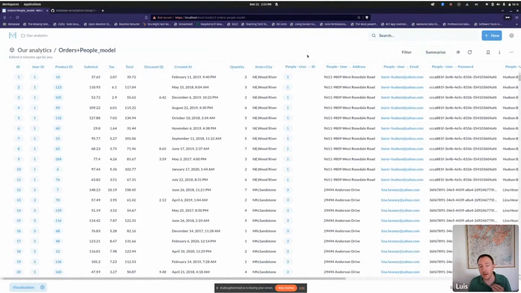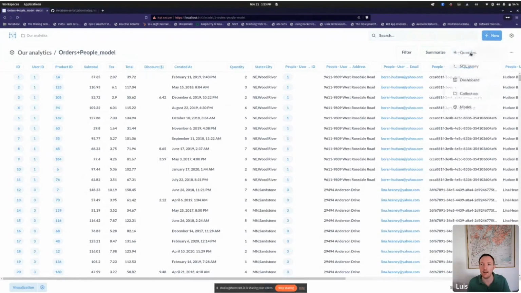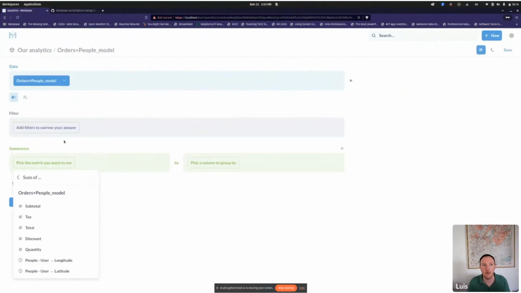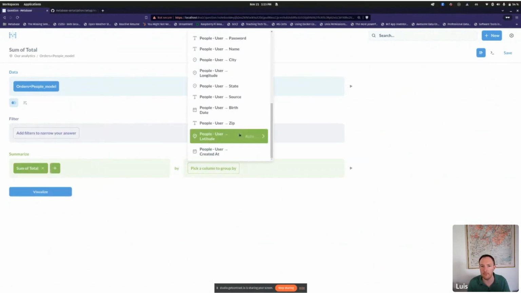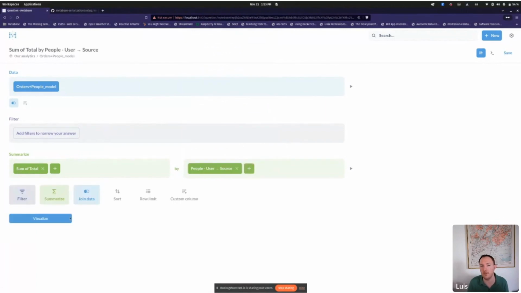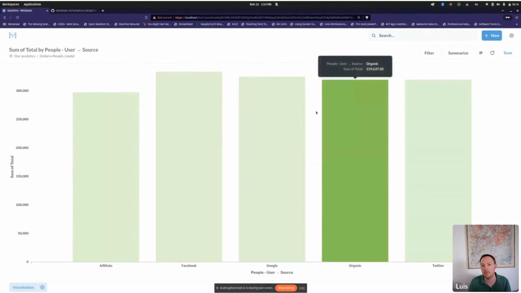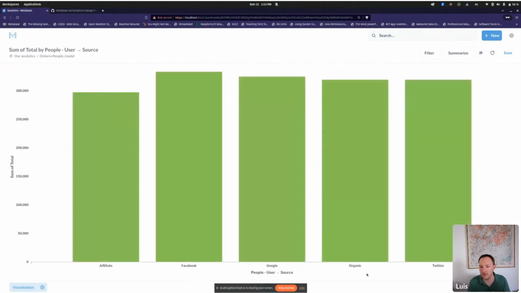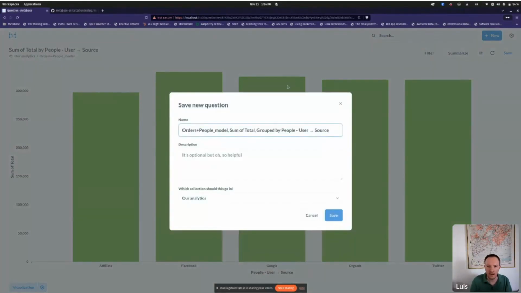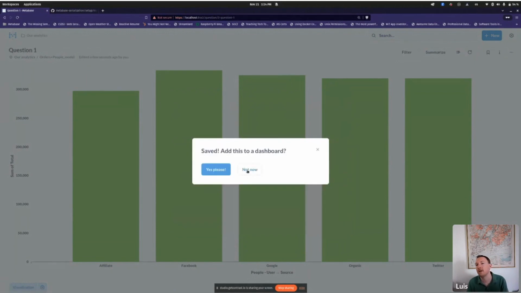Models have another really nice feature, which I'm also going to cover now. Let's say that I build a question out of the model, right? Maybe I want to see the sum of the total by, let's say, the source people are, right? Something super simple, which I can click on visualize. Metabase gets the metadata, knows that this is a categorical filter, these are numbers, so it gives me a bar chart. And let's save this as question number 1, right? Question number 1, we got it.